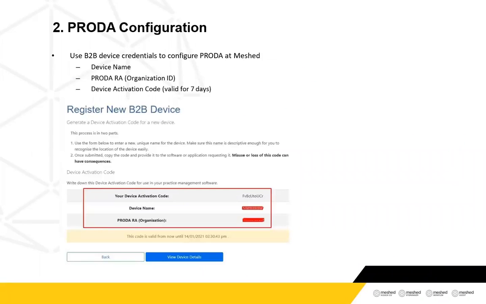Once this software device or B2B device is generated, you will receive three credentials: device name, PRODA registration ID, and device activation code. The device activation code will be valid only for 7 days. So you have to make sure that you activate and provide these credentials on your Mesh platform within that 7-day period. If this period has passed, you can also create another device and then provide that new device activation code. The device activation code is similar to an OTP.